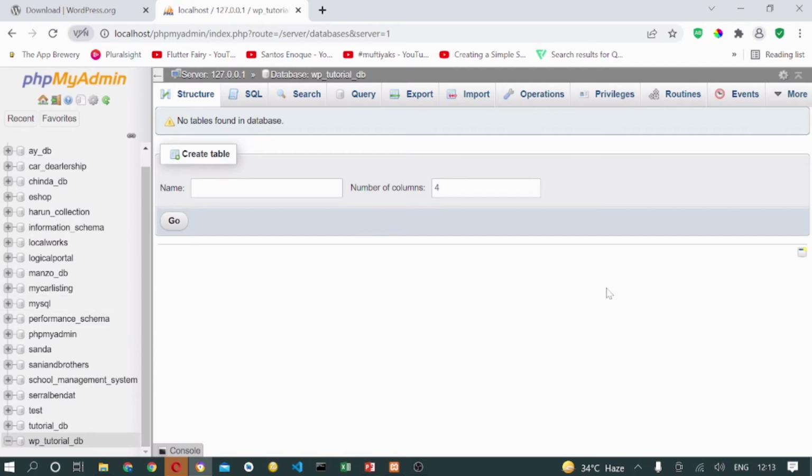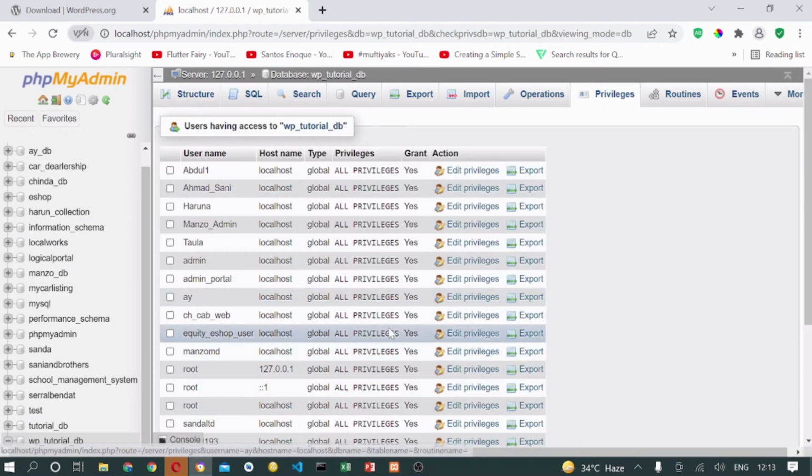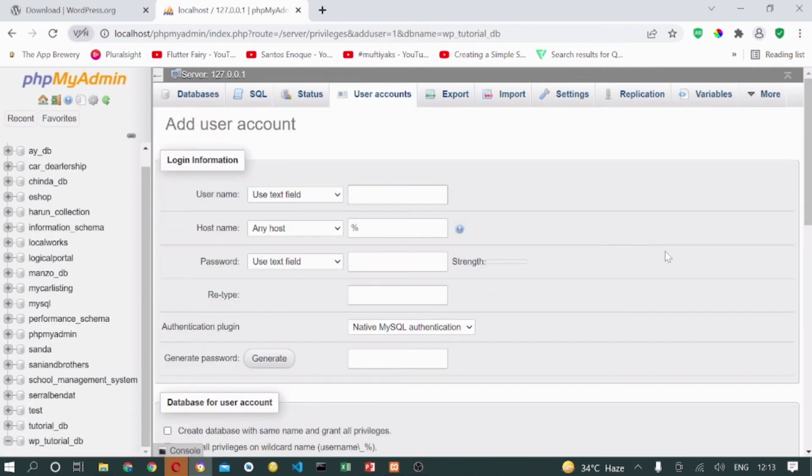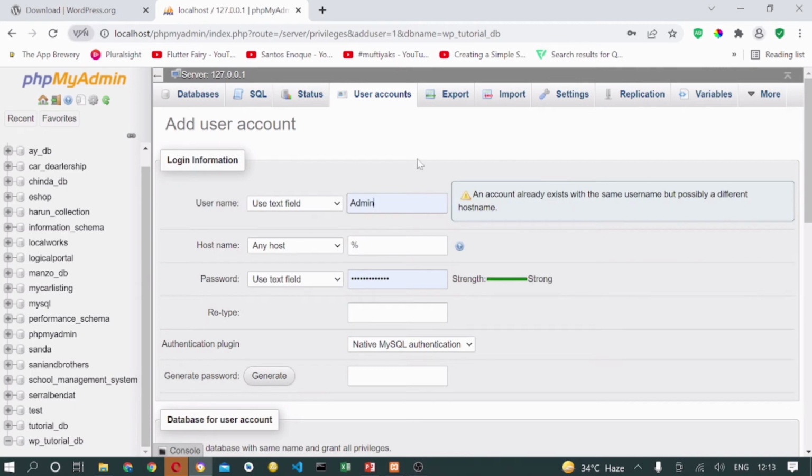But for every database, you need to associate a user with it. Now we just come to privileges. Privileges, then scroll down. You see the add new button here. Add user account. I have to add a user to this database. I just call it any name, so I'll call it main underscore user.